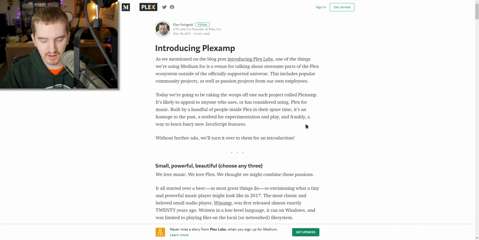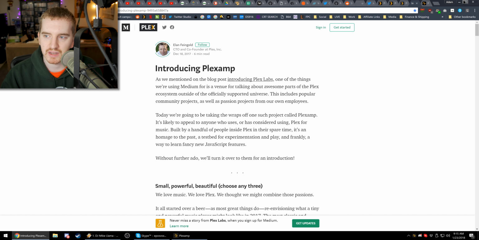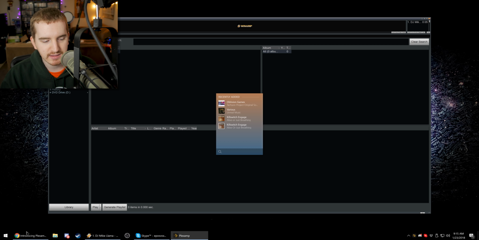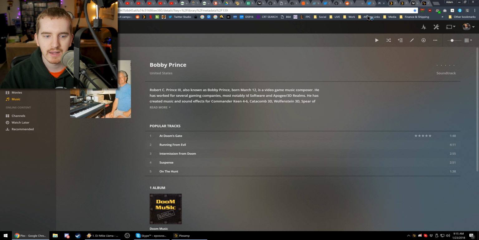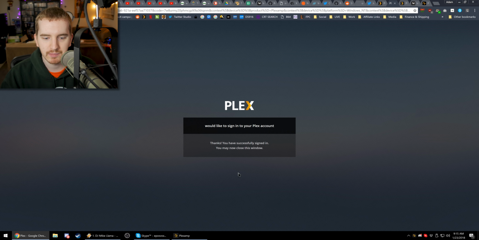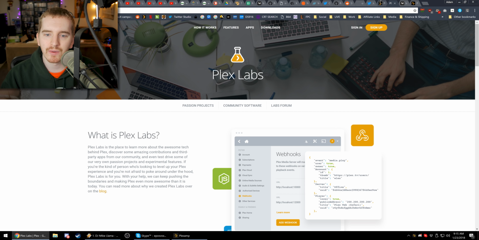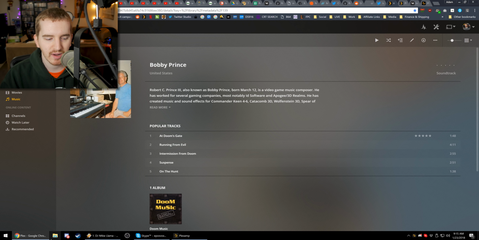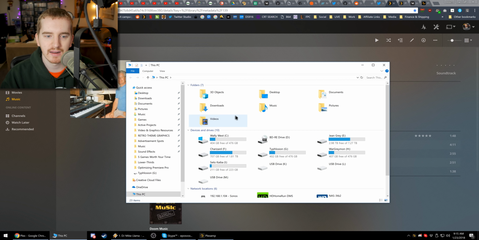There's a lot of features in here. I won't get to them all. You can read the article for yourself. When you install it, it will ask you to sign into your Plex account, and you will want to make sure that you have a Plex library running and that you can access it in your operating system.